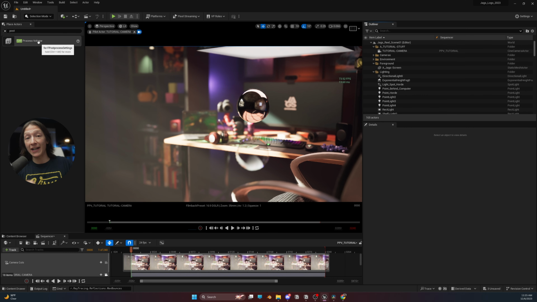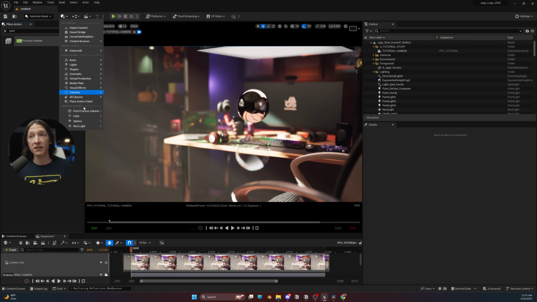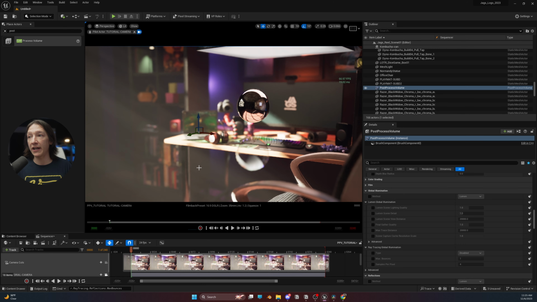One of the most important things for rendering in Unreal Engine 5 is the post-process volume. If you don't know what that is, it's basically a giant Instagram filter that you can add to your scene. To add a post-process volume, you can go into your place actors panel over here or the cube plus sign right here and click and drag into your scene.